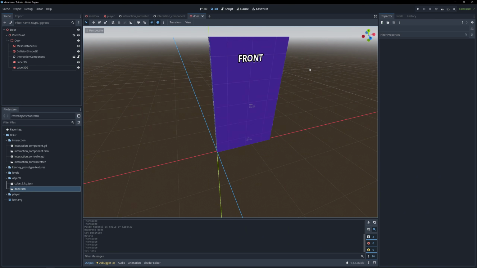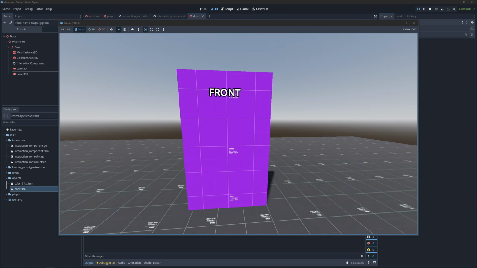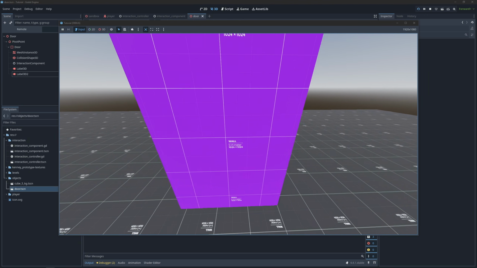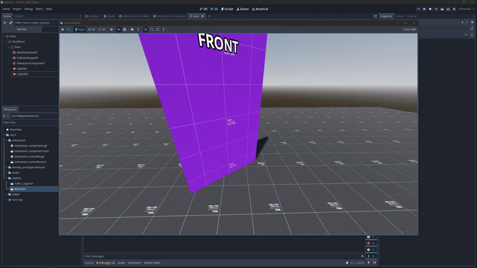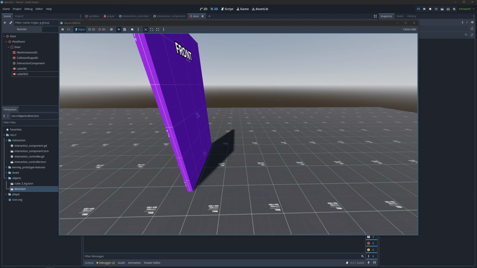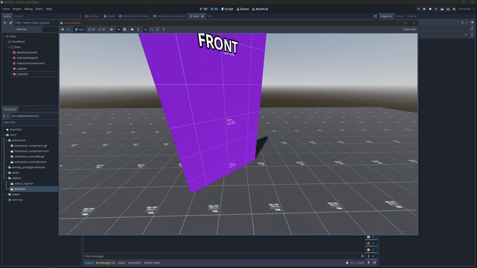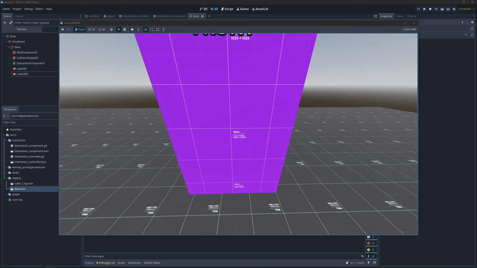So let's go back in our sandbox and demonstrate this one more time. So here I am looking at the door. This is the front of the door. So if I click on the door to interact with it, and I push my mouse forward, you can see it opens to our maximum rotation of 90 degrees. And if I pull the mouse back towards my body, the door is here.